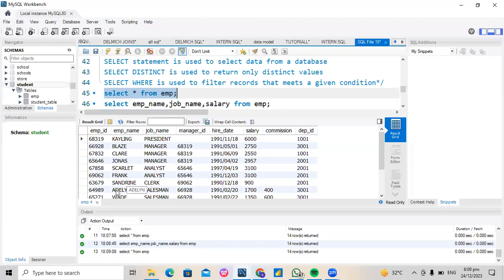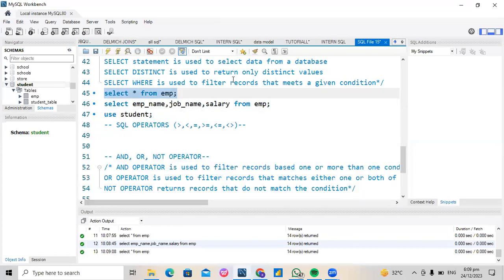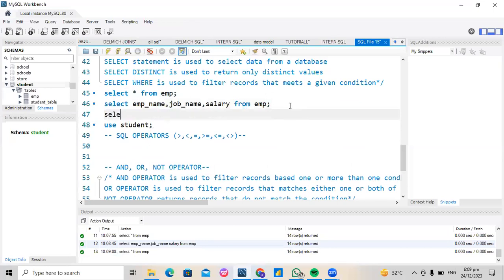If I want to see the unique jobs in that company, the designations in that company, I can use the select distinct statement to return the unique values of the job name by saying select distinct job name from EMP. Select distinct job name from EMP. Then I'm going to highlight this and run.